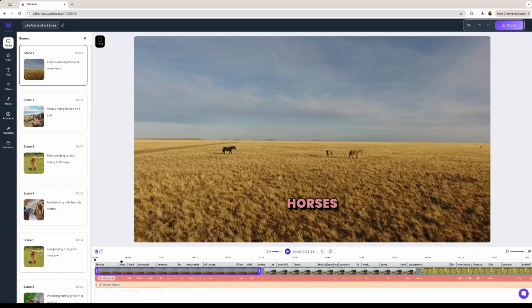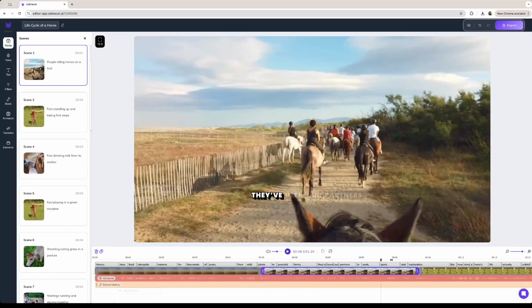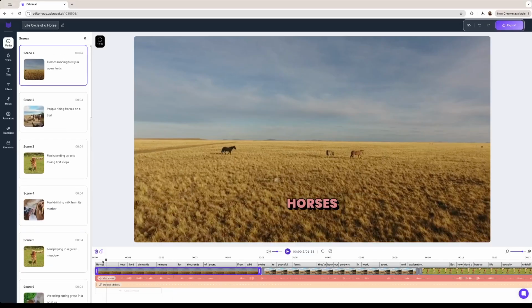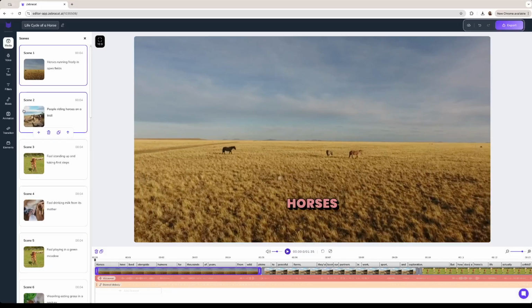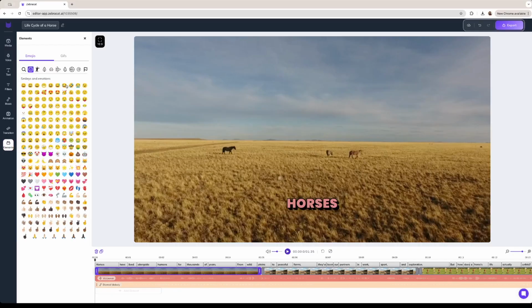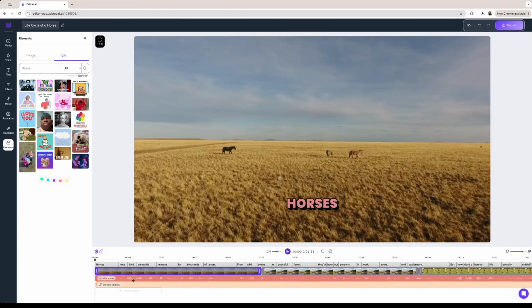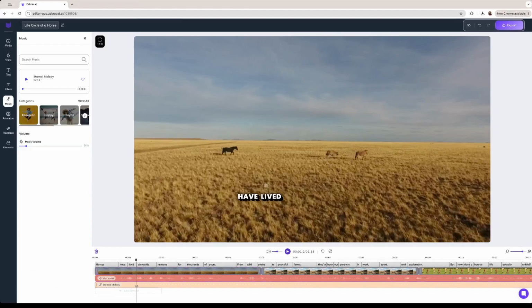The software does a very good job at understanding the highlights of the script and at creating a concise video using the script that you input. This is a very cool way of automating the video creation process. You can also add elements such as emojis or GIFs, or you could change the music as well. If you click on it, you can select from all these different categories and you can change the music.